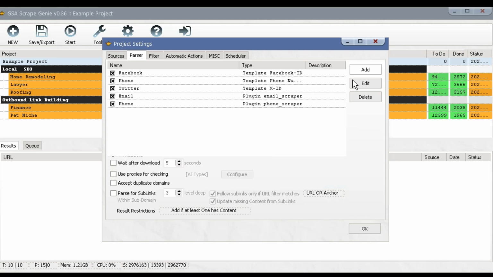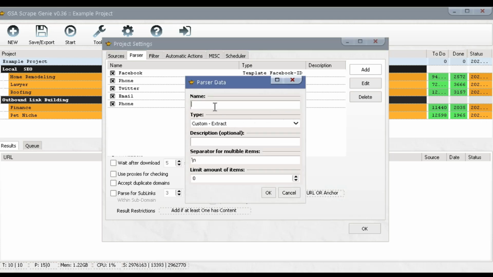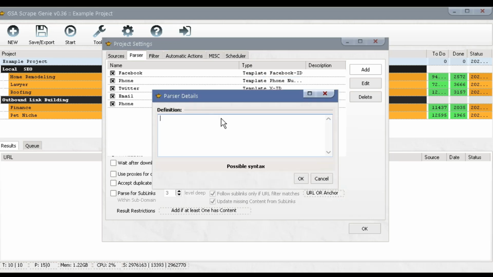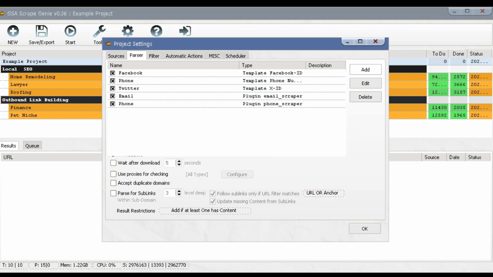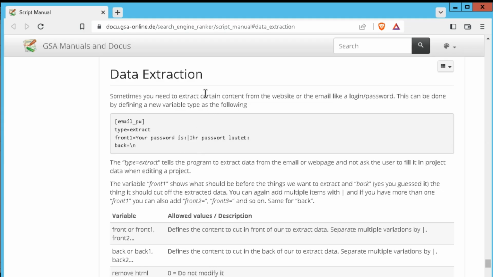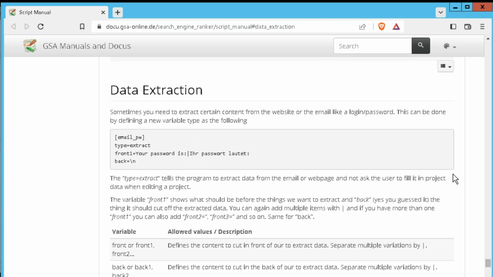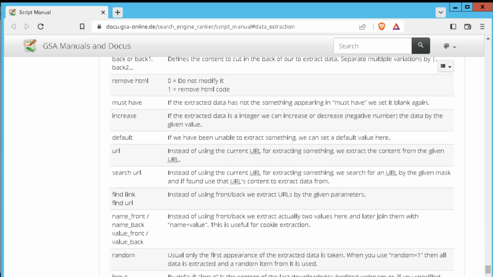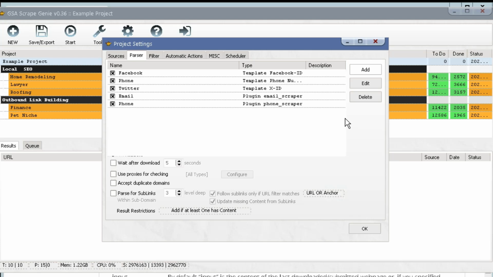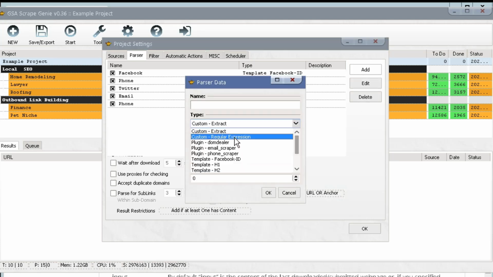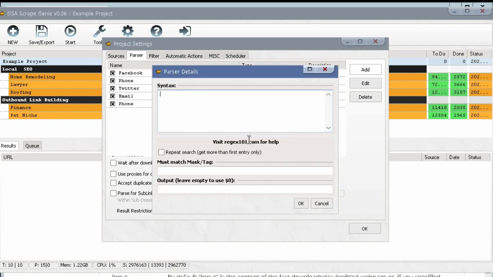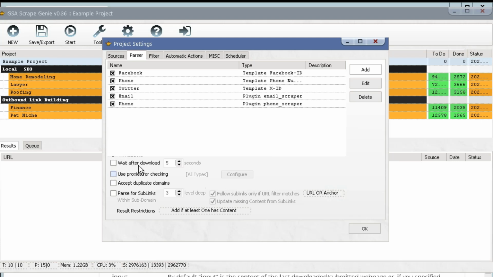If you require more customized data extraction, you can select the Custom Extract option. This allows you to define your own parsing rules using the data extraction syntax. For those interested in learning more about the syntax, check out the GSA online wiki to get started. Alternatively, you can use the Custom Regular Expressions option if you prefer to define your own parsing rules using regular expressions.